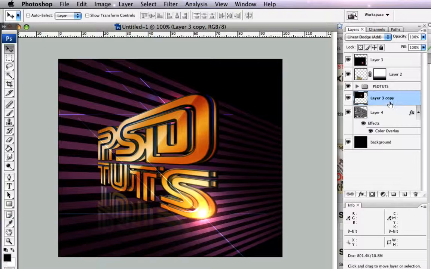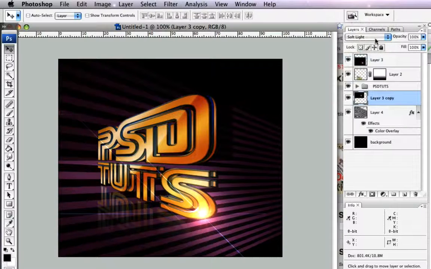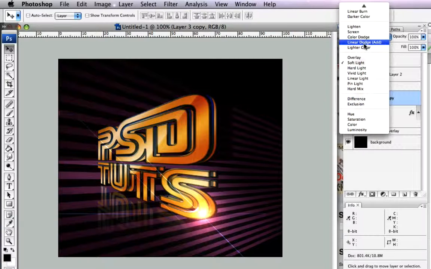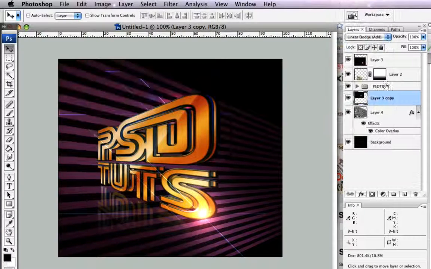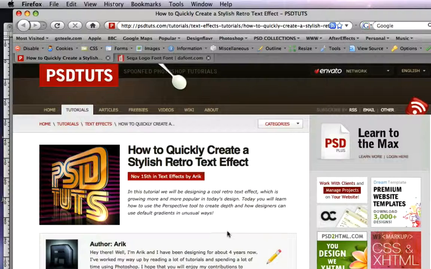Make sure you set the last lens flare that we did at the back. Make sure that you set that final one to not soft light. Make sure you have that set as well to linear dodge. Okay, and that's the end of the tutorial. So it looks something similar to the effect that Arik got on his tutorial.